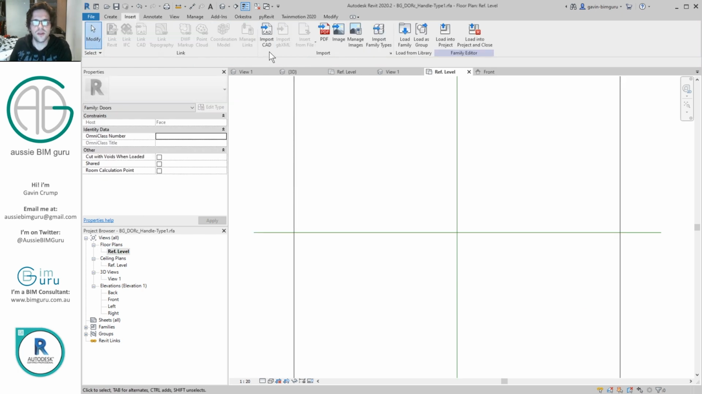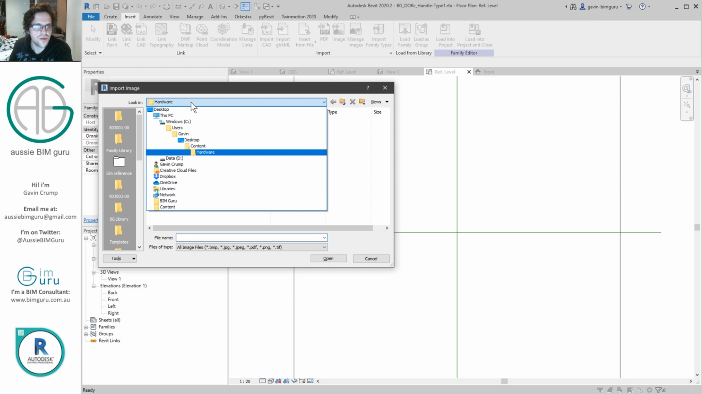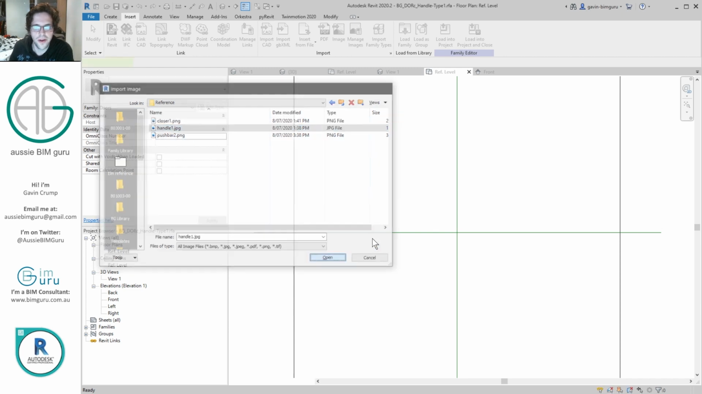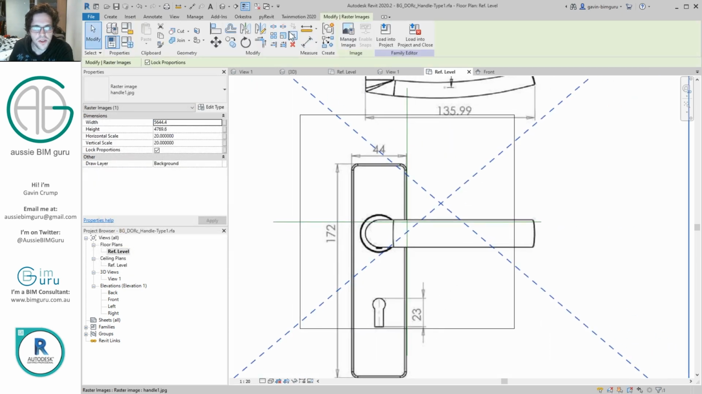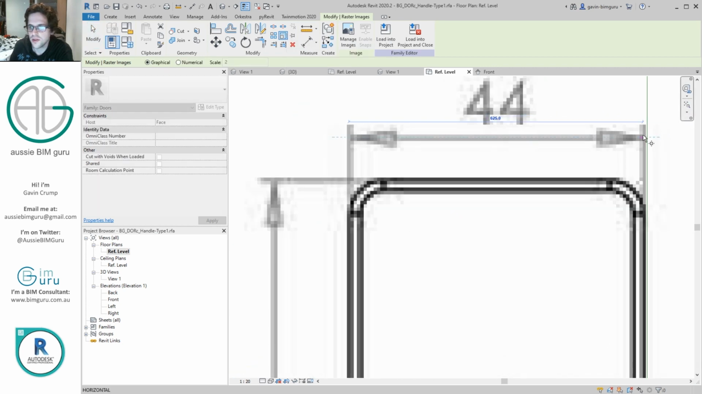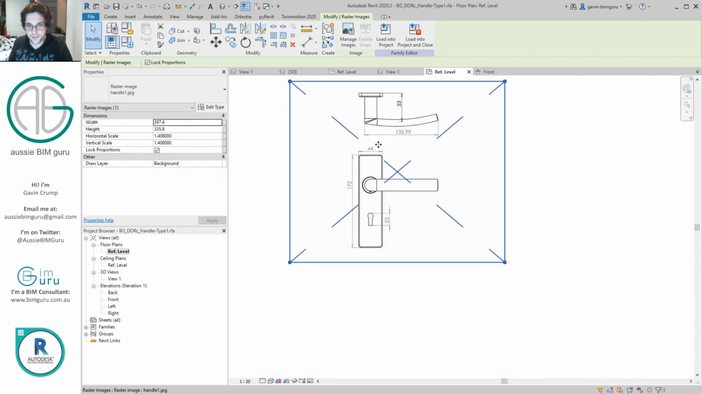So I'm going to insert an image. In this case, I'm going to load in a reference image that I can trace over. There should be a folder in the contents for today's video called reference from GitHub, and I'm going to load in this handle 1. And I'm going to use my scale tool to scale down this drawing. I'm going to make this 44 millimeters as per the drawing.